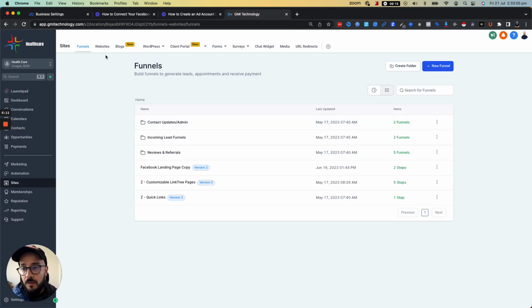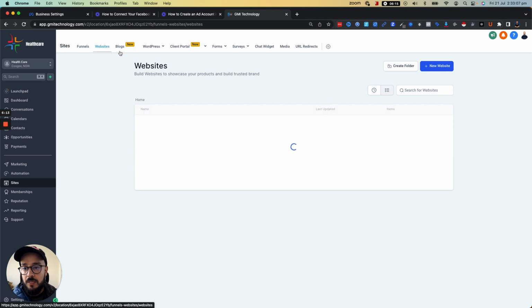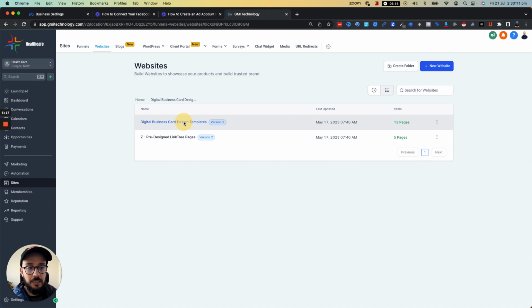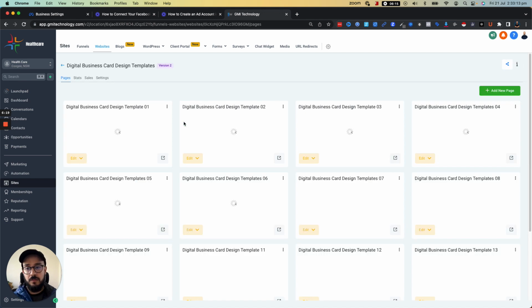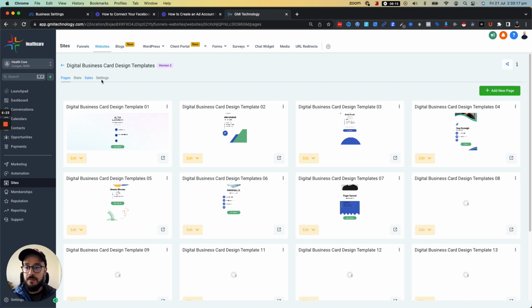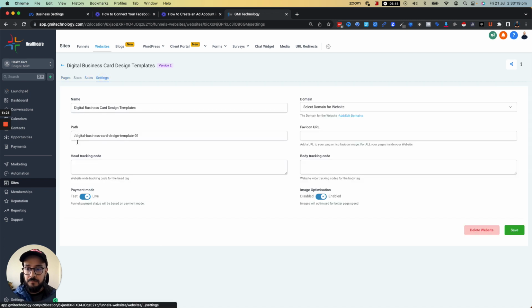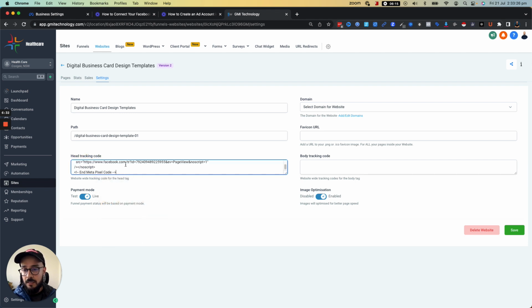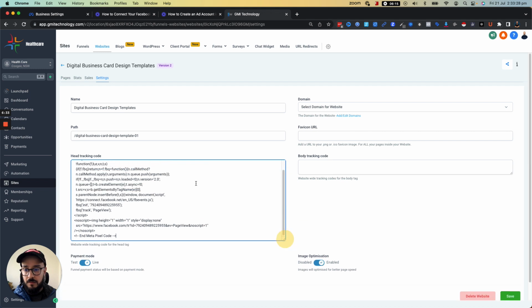So I'm just going to go ahead and say, okay, we have a website, and let's say the website is something like this. Doesn't matter. This is just for testing purposes. So we have a section in our platform called settings. You can click on settings, and then we have a simply header tracking code. So this is where we actually put the Facebook pixel code. As you can see, just dump it in there.